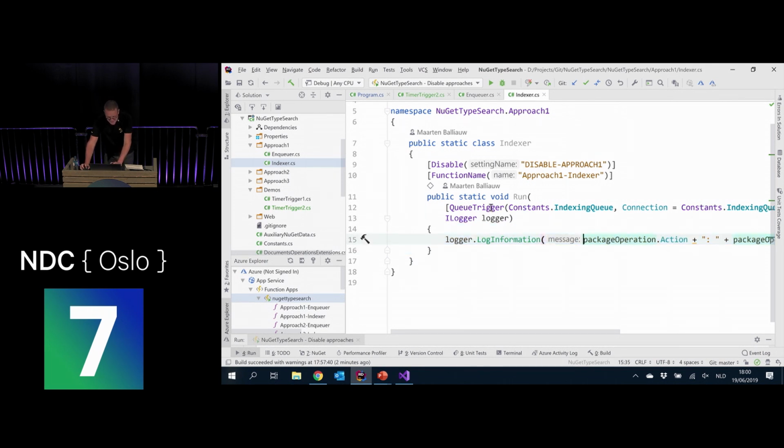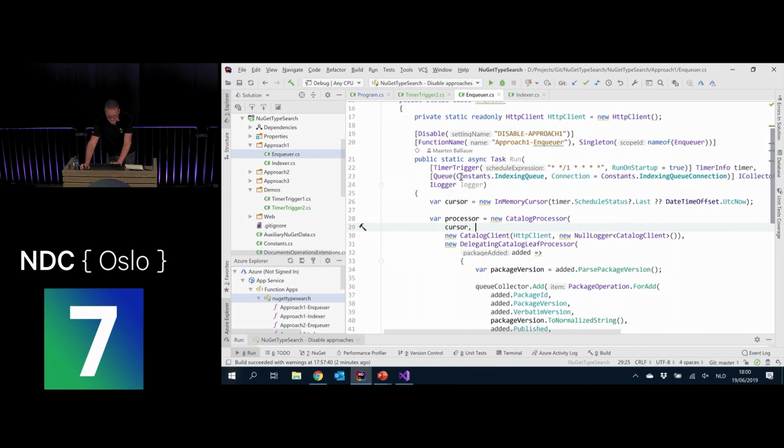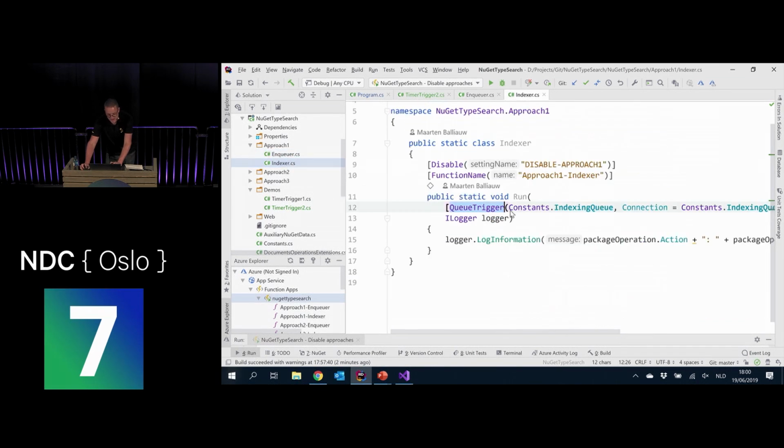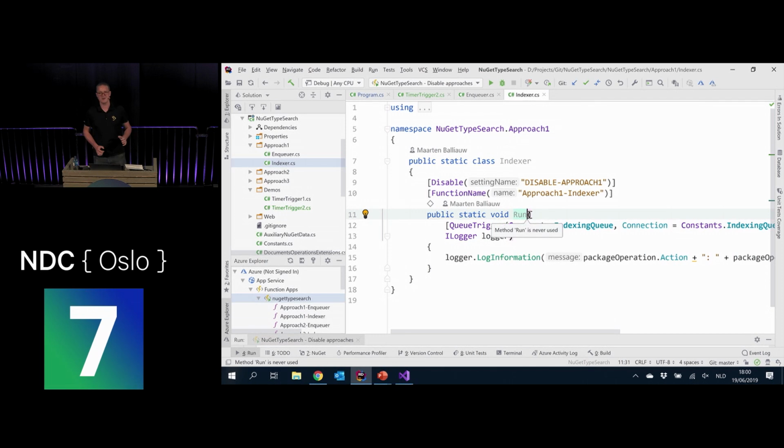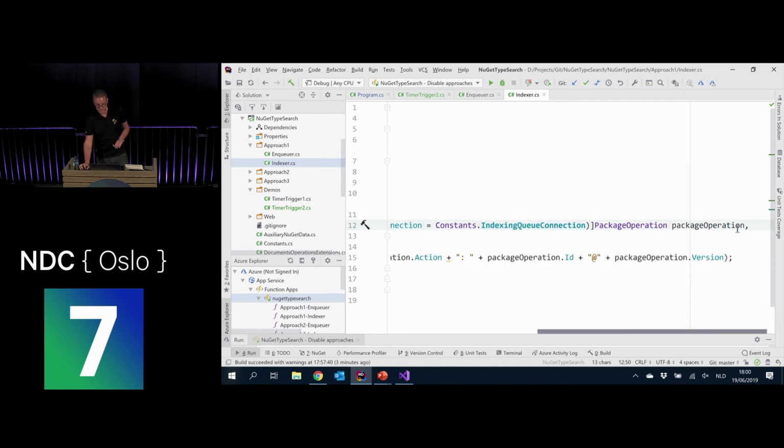Now, what is interesting is this queue trigger binding. You already also see that in the enqueuer, we have the queue as an output there. I told you that a function has inputs, does some processing, and then has outputs. This is where that comes into play. Whenever you want to trigger something based on a message, you may have a queue trigger that provides you with the run command for your function, but also with the input for your function. So we get from our queue with a specific name, we get data that we can work with, namely a package operation.